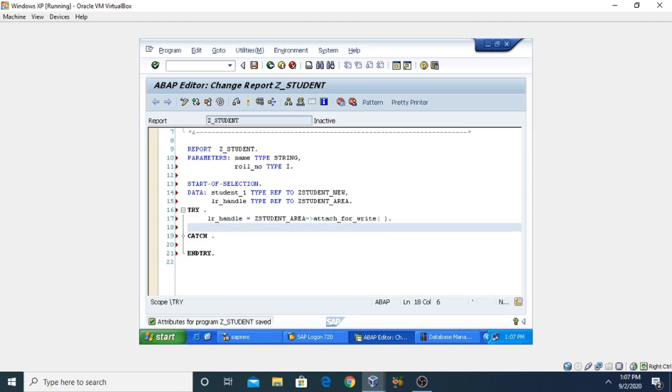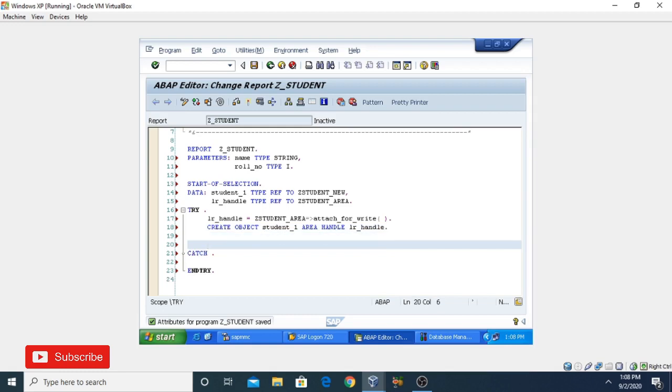Okay, now we need to create the object in the memory. So create object. Suppose I am creating the first object, student_1. For the area handle, we use the keyword area handle, lr_handle. Now we need to call the particular method.